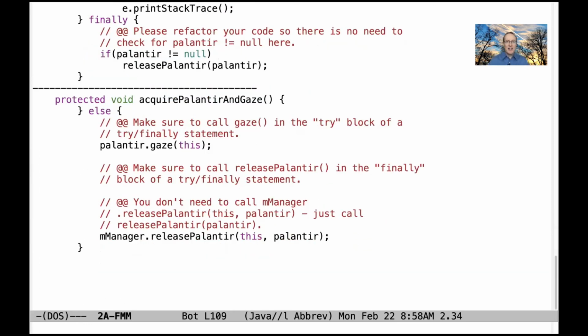And then I think this might be the last problem in the preliminary set of things here, but make sure that you put the gaze and release method inside the release Palantir method inside a try-finally block. And you also don't need to call manager.releasePalantir this Palantir. You just have to call release Palantir, which is a method that does that other stuff underneath the hood.